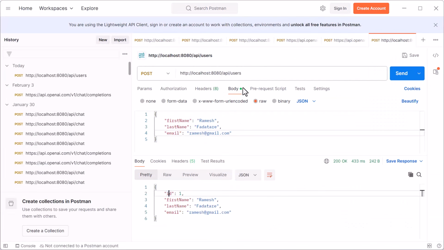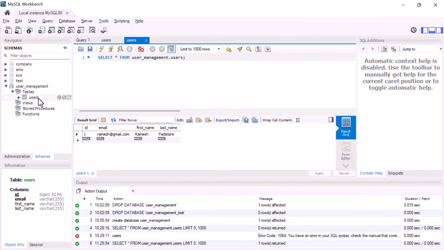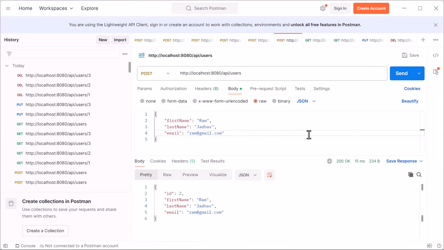Next, let us go back to the Postman client and let us insert one more user, first name Ram, last name Jadhav, ram@gmail.com. Click on send button and look at here the response, ID 2, first name, last name, email. So let us confirm this. Go to the MySQL Workbench, select rows from users table, and you can see here Ram user is also inserted into users table.